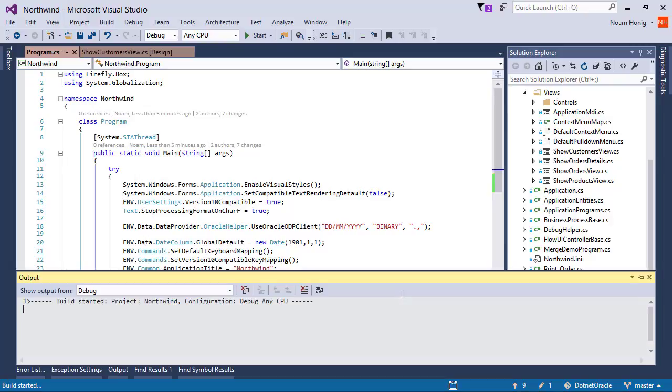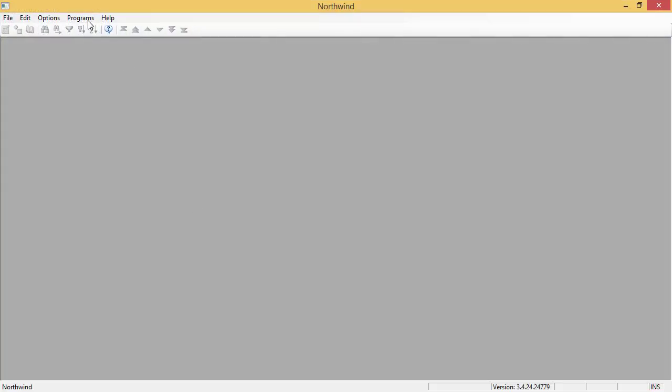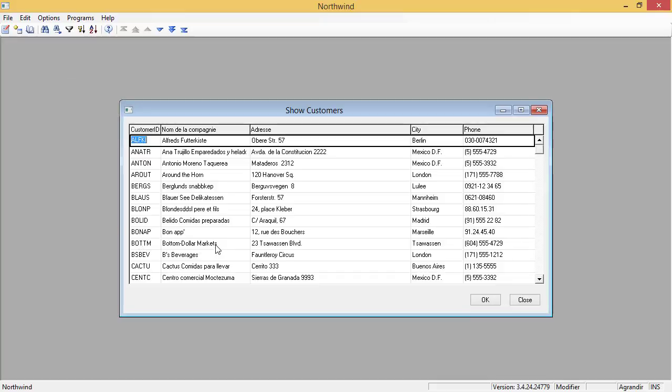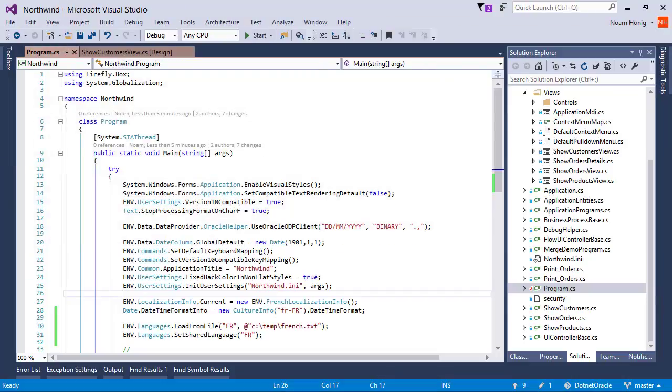Let's run this. So now when we go to our customer screen, you can see that the company name was translated to French and the address was translated to adresse, or however you say it in French. So this is the underlying implementation of working with languages. You can create several translation files, place them anywhere you like, and then set the shared language that you want to use in this case, according to some user configuration.